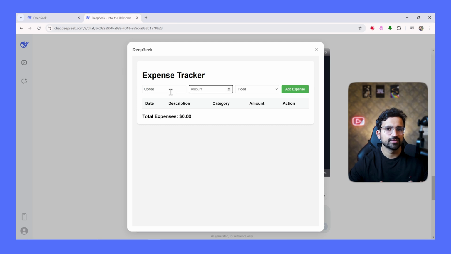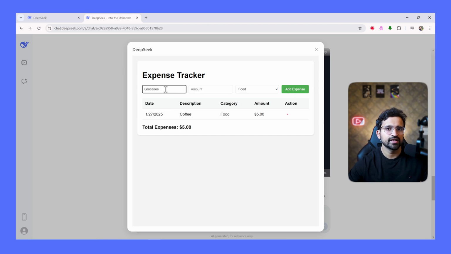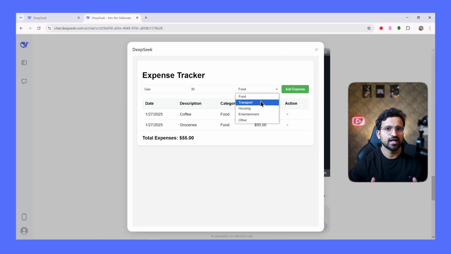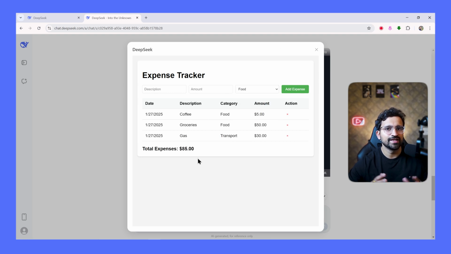Let's add a few sample expenses: coffee, groceries, gas. It calculates the total and it's a working application right here in the chat window. It built a working tool in seconds. This is incredibly powerful for prototyping and quickly creating basic websites and tools.